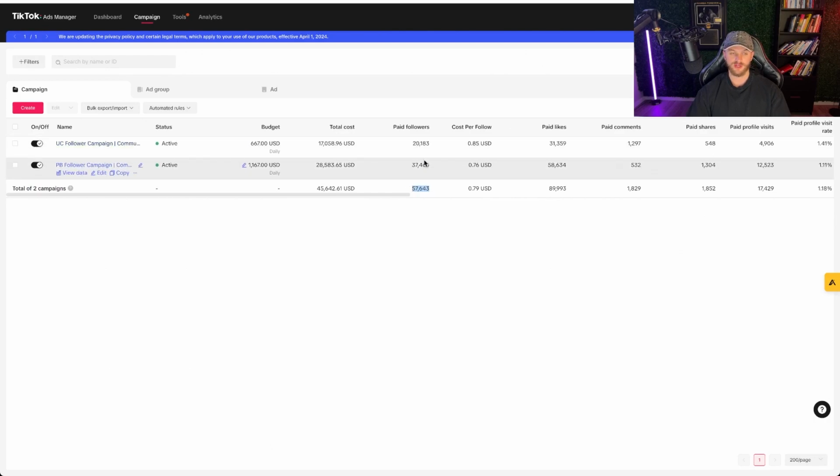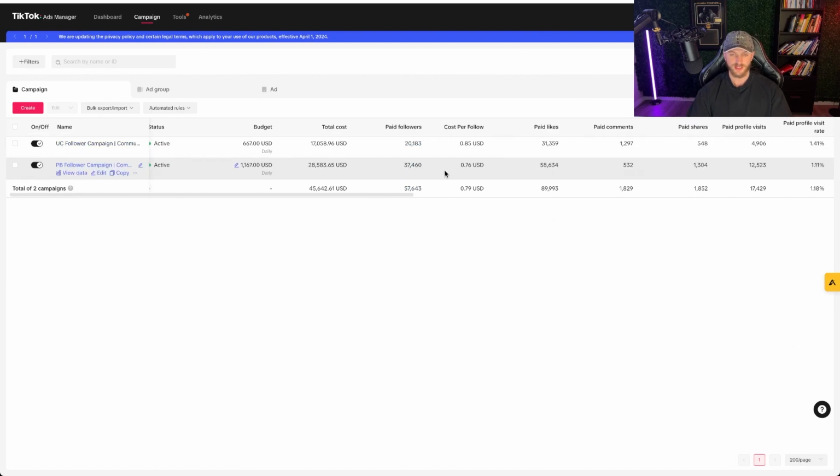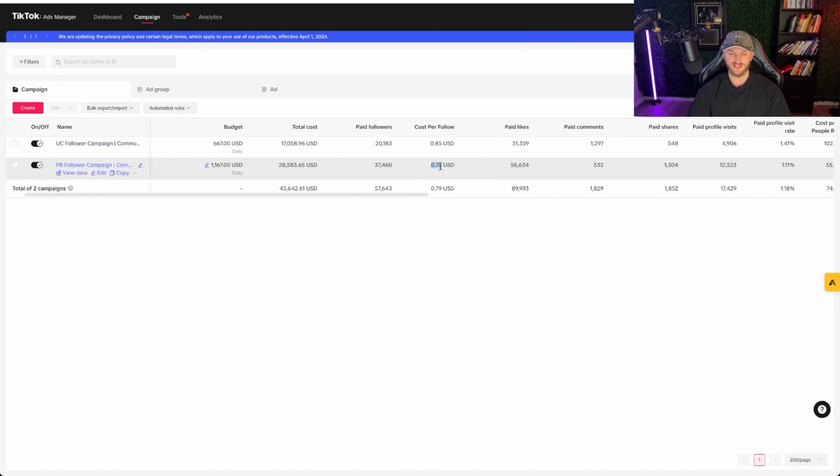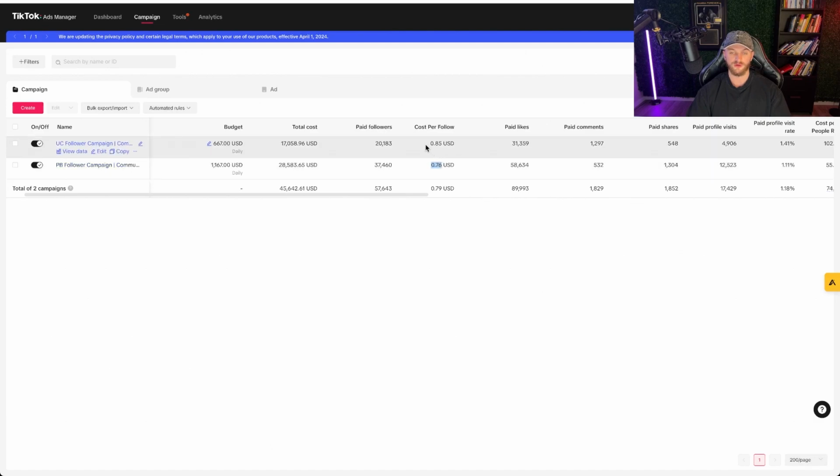And that's split across 2 different accounts. So we have 2 different TikTok accounts that we're promoting right here. So 37,000 for one and 20,000 for the other. So this definitely works. And you can see we're spending about 76 cents on a cost per follow, 85 cents on a cost per follow for this other brand, total of 0.79.